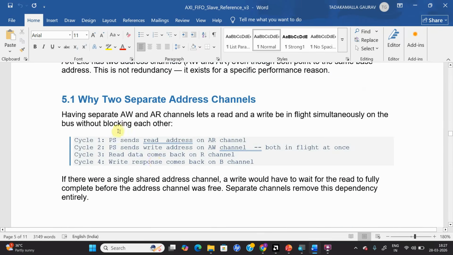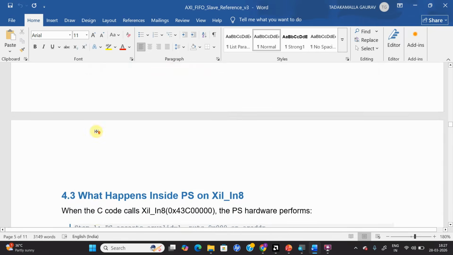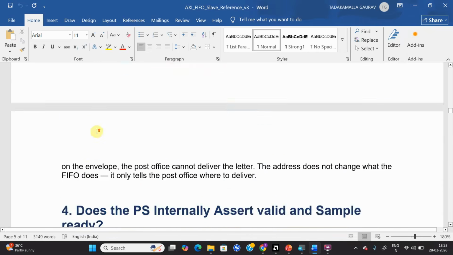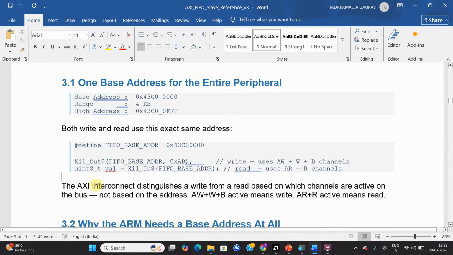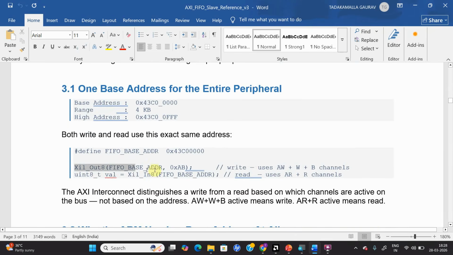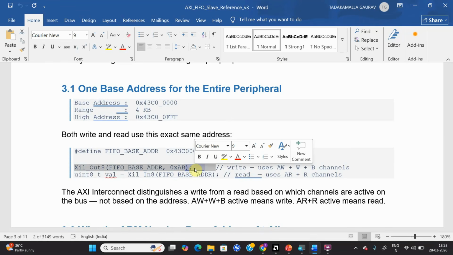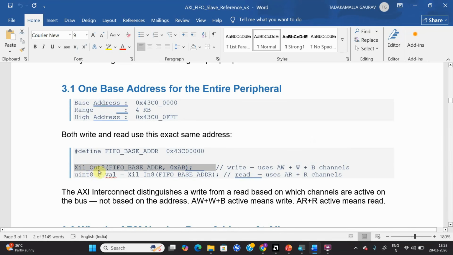Now, if I'm going to call this particular function, Xil_Out8, internally it is going to assert whatever signals we have, like AWVALID and AWREADY, and WVALID and WREADY. All these signals will be internally taken care of and asserted accordingly. And the sampling of the signals which we are going to get from the slave, like WREADY and AWREADY, will be done by this processor internally.